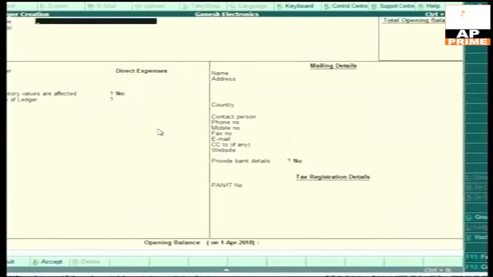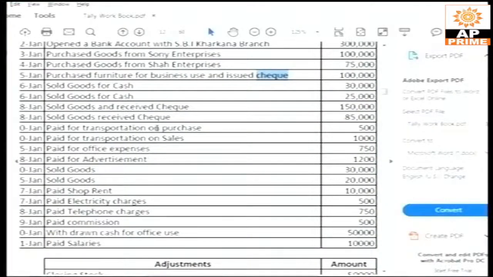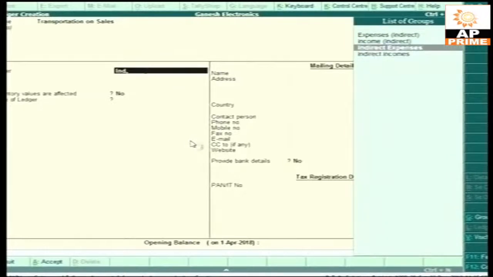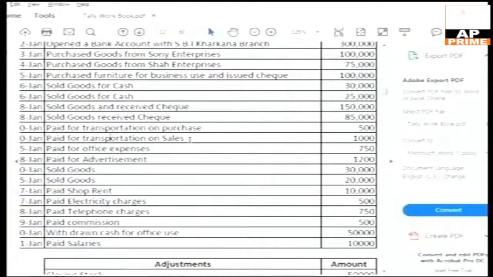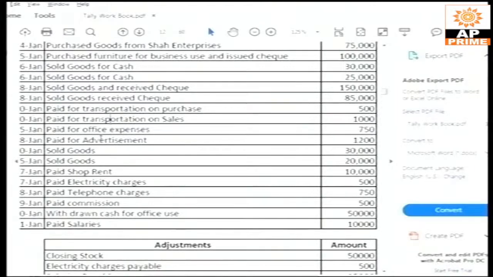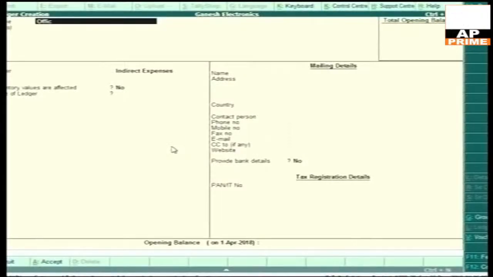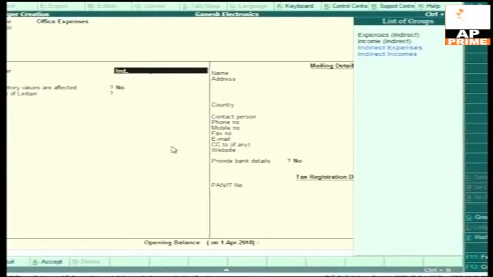ఓకే, అలాగే నెక్స్ట్ వన్ ఏముంది? ట్రాన్స్పోర్టేషన్ ఆన్ సేల్స్, ట్రాన్స్పోర్టేషన్ ఆన్ సేల్స్ అండర్ ఇండైరెక్ట్ ఎక్స్పెన్స్. నెక్స్ట్ పేడ్ ఫర్ ఆఫీస్ ఎక్స్పెన్సెస్. So create office expenses under indirect expense.